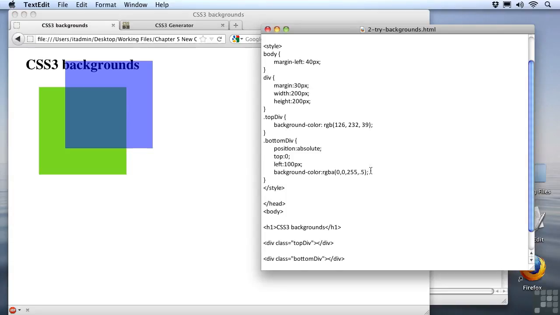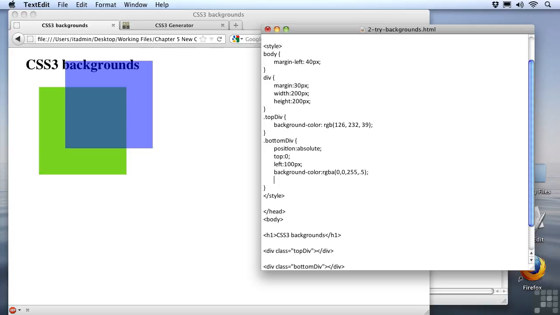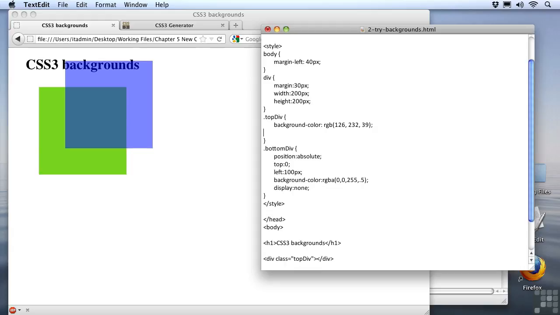I'll go back to our document here. The first thing I'll do is hide that second div so we can work with the first one again. So I'll reset it back to display none. And let's concentrate on the top div here. I'll leave the background color as it is, and that's actually a good idea to use as a fallback where browsers can't show the gradients that we're about to try. But underneath that, let's add a new gradient definition.